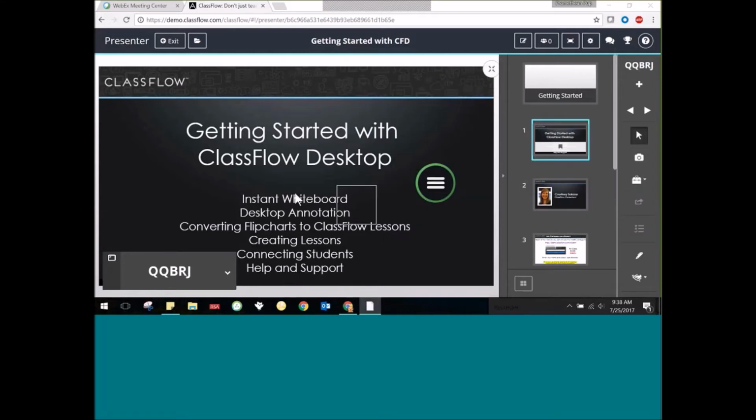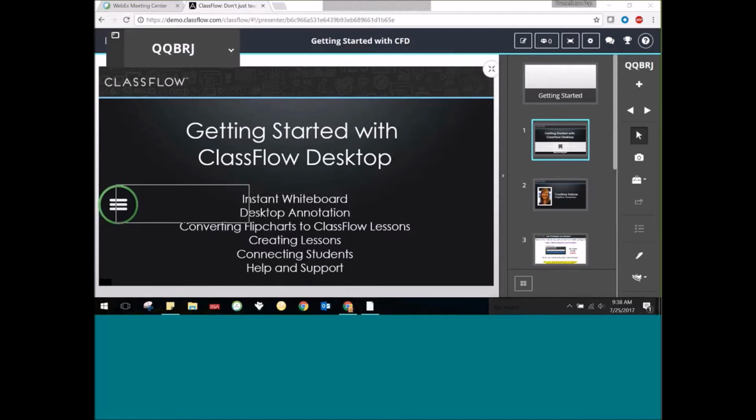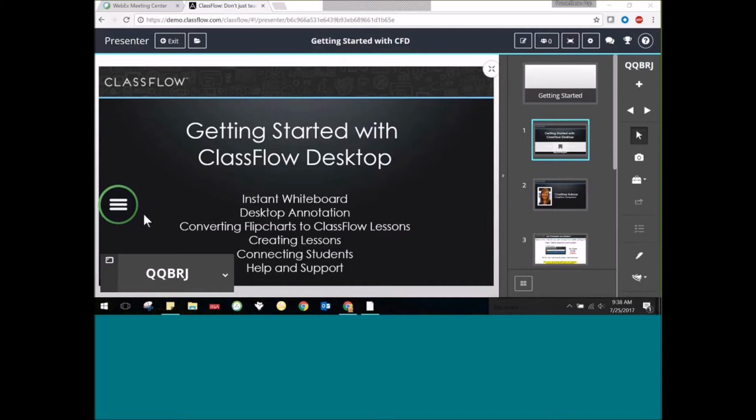So I'm actually going to kind of move this down a little bit. Now this code, just like the wheel, I can move it anywhere around my screen, and it's going to stay up here while this ClassFlow Desktop class is in session. So let's say that a kiddo comes in late, or maybe an administrator comes in and they're going to evaluate you and say, hey, join into our class session, okay? That code's going to be right there.